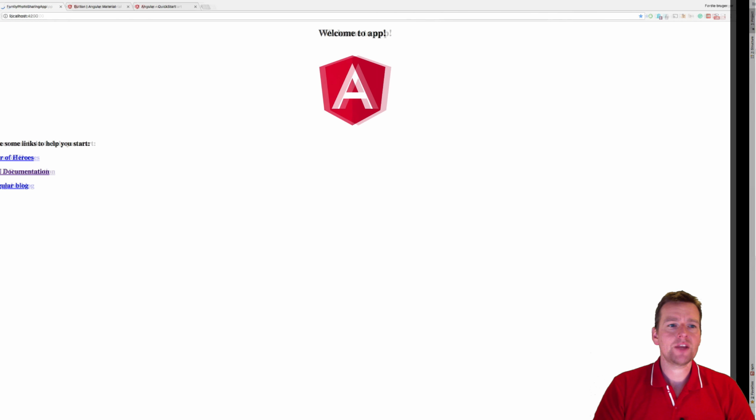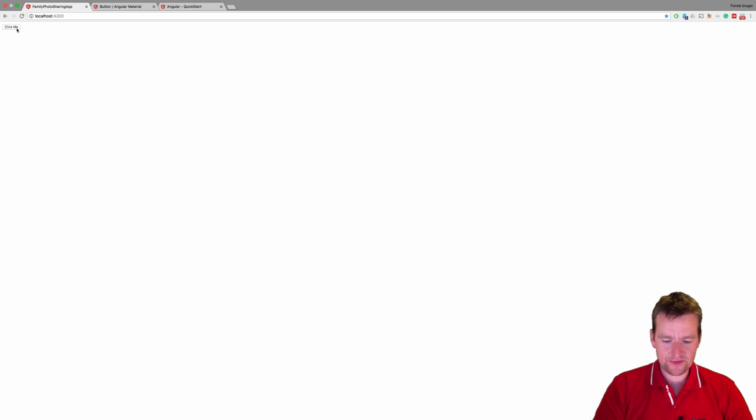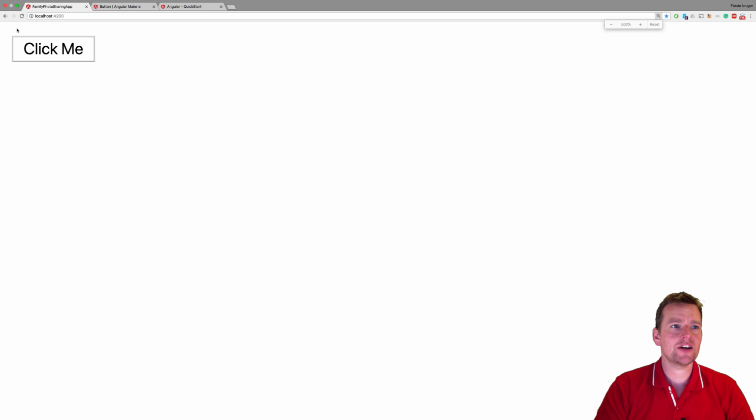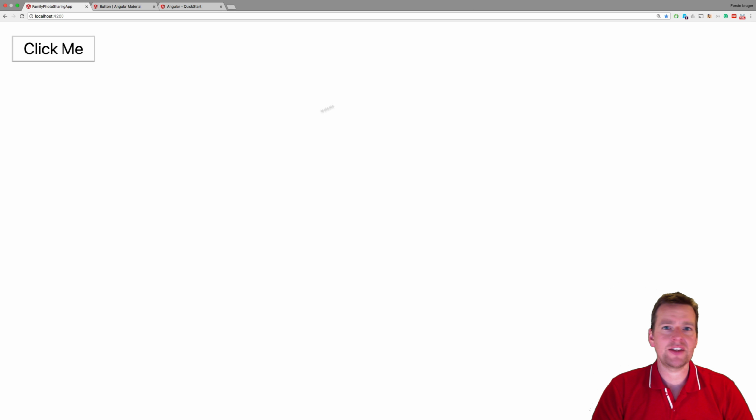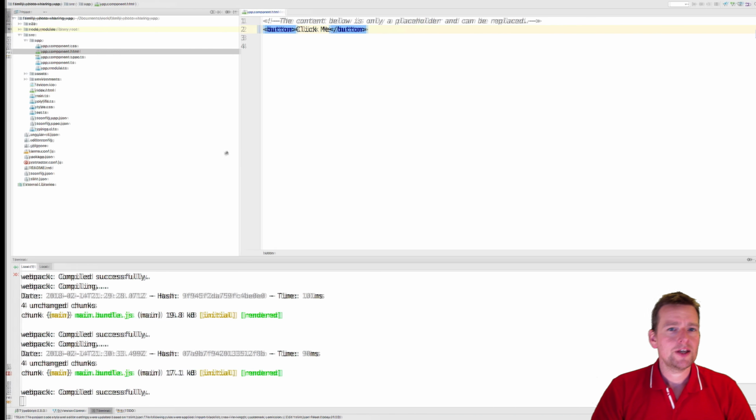I'll save it. Now notice it'll remove all of this and just add a very basic click me button up here, because the app component HTML file is actually our main page. So everything else is gone except the single click button right here. Sweet, that's up and running.